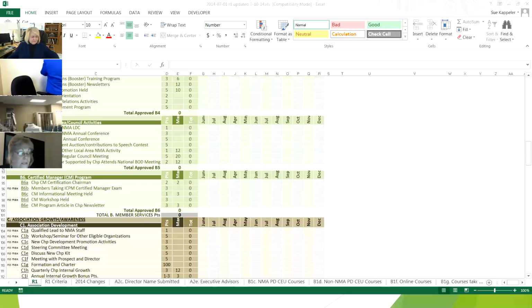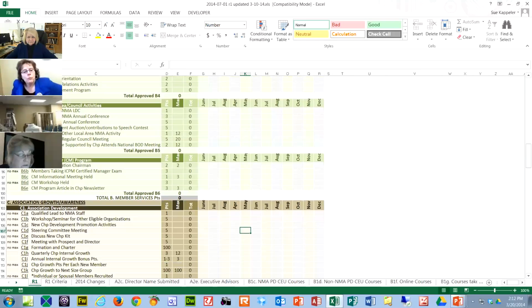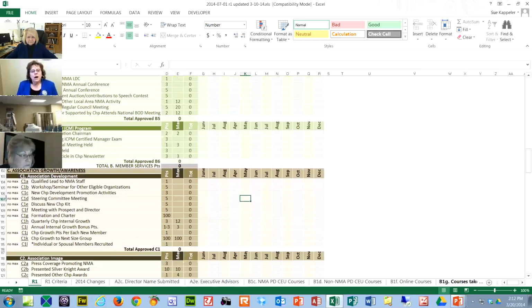And then the next section of C1 will deal with the chapter growth. The first one is your quarterly chapter internal growth. What I use here is your membership reports that are sent out every month from us. And if every quarter you have more members than was reported the quarter before, you gain 3 points.